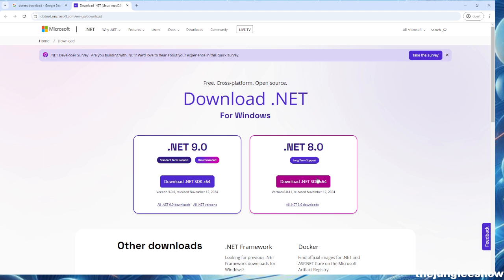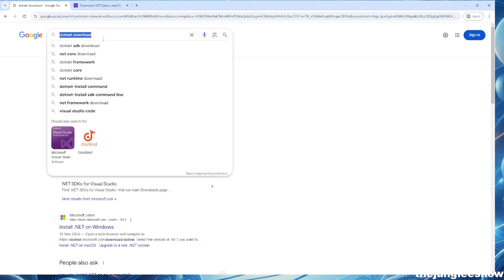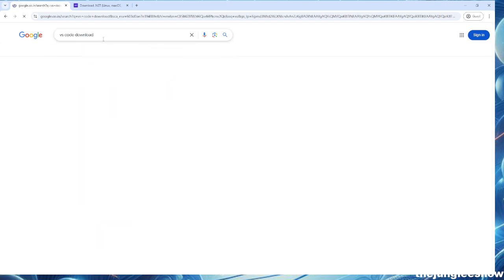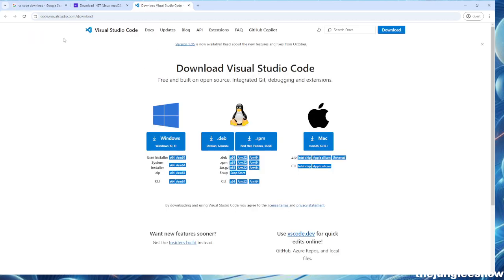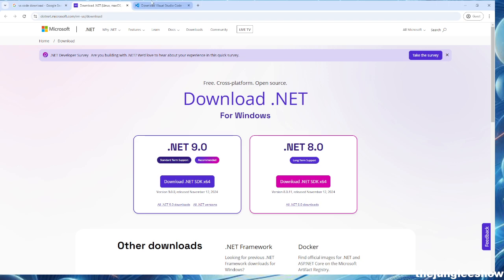It's pretty straightforward. And then I'm using VS Code as an editor, right? So I search VS Code download, and then I go to code.visualstudio.com download, and here you will get all the versions from Mac to Linux to Windows, whichever platform you're using. Just go ahead and download it. I have .NET 6 installed in my system already, so I will not download this 8.0 and I will work with .NET 6.0.